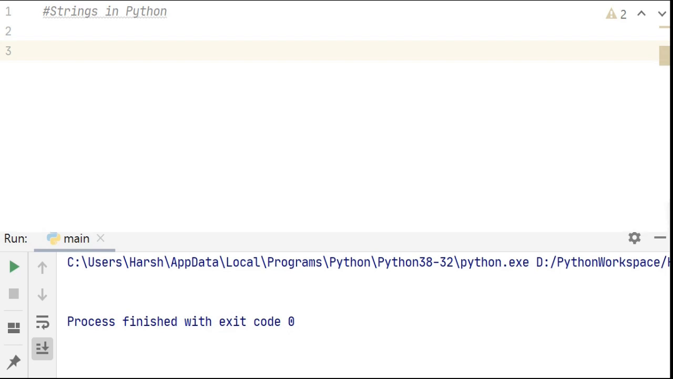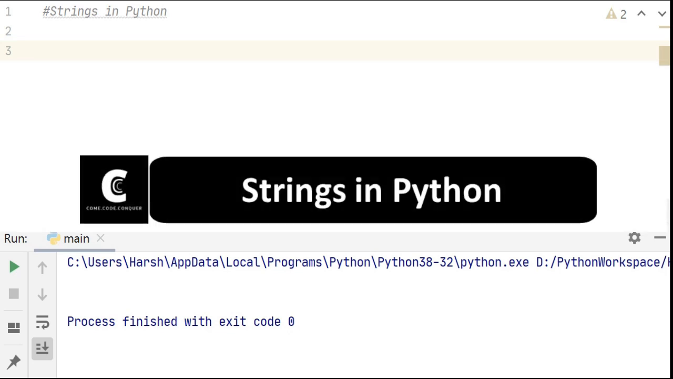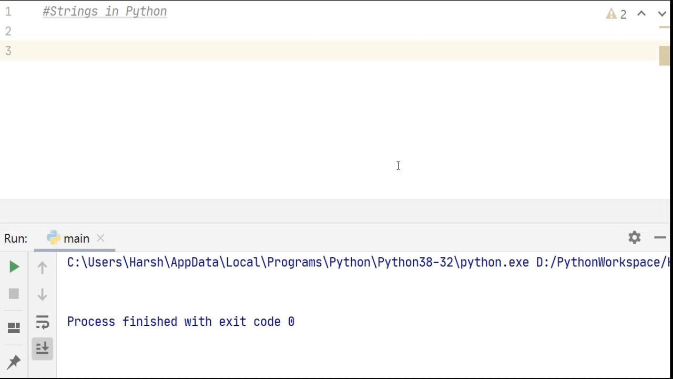Today we'll be talking about strings in Python. We have already seen a few examples of strings in our previous video on data types, where we printed out hello world and also saw how to define a string variable.